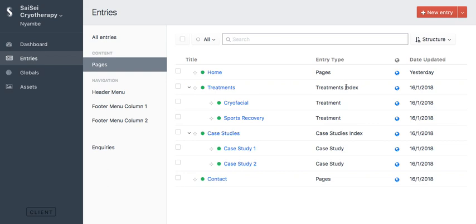So the index obviously lists the sub treatments, and it will be styled as you want it to. We can edit the content on those pages, and the same goes for the case studies index. It lists the sub case studies. And then each treatment is its own treatment entry type. Same goes for the case study. So that's something to be aware of.